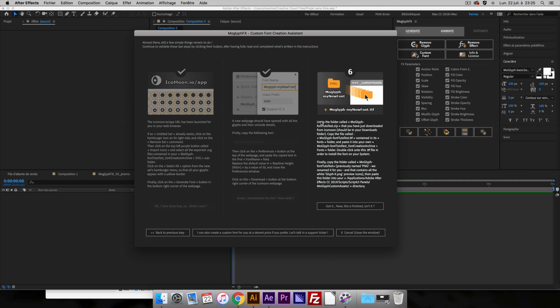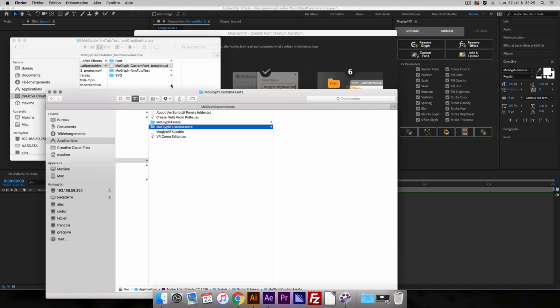So now it asks me to unzip the folder called Moglyph font tuto test that I have downloaded from iCommon, and copy the file called MoglyphFontTutorTest.ttf contained in its fonts folder and paste it in your own MoglyphTest font creation archive fonts folder. Okay. And double click on this TTF file in order to install the font on your system. Okay, great. So let's do this.